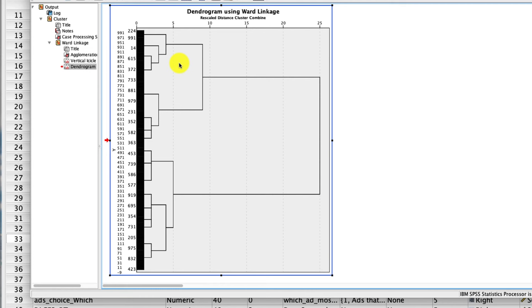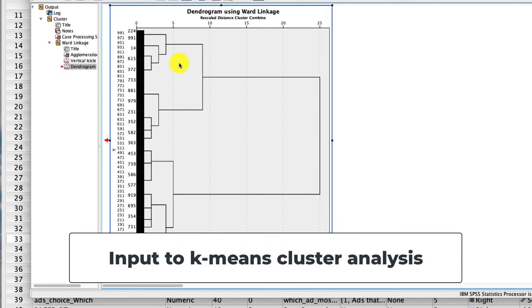So if I were then to take this to the next step and look at something like a k-means algorithm, which is going to be a little more robust in how it identifies those clusters, I would feed that algorithm the solution from this dendrogram, which is two clusters.